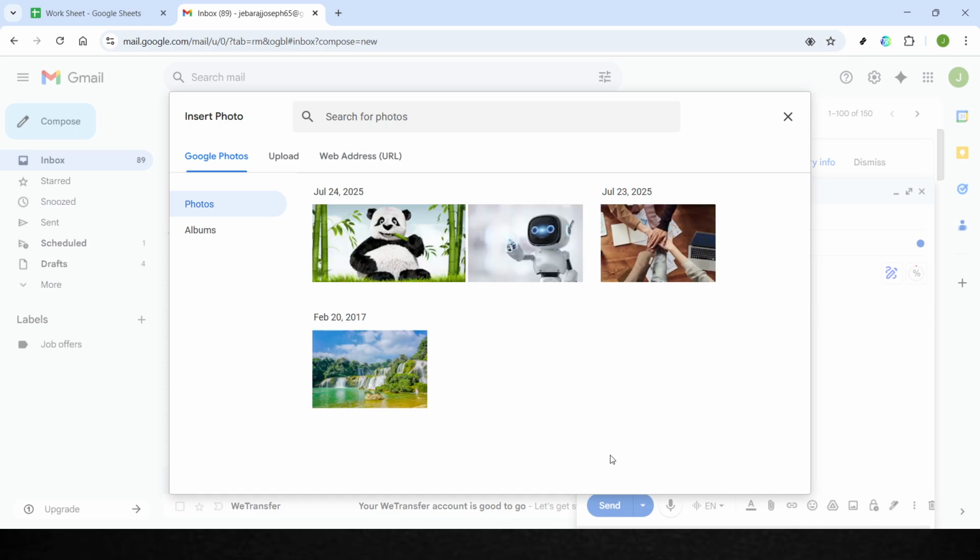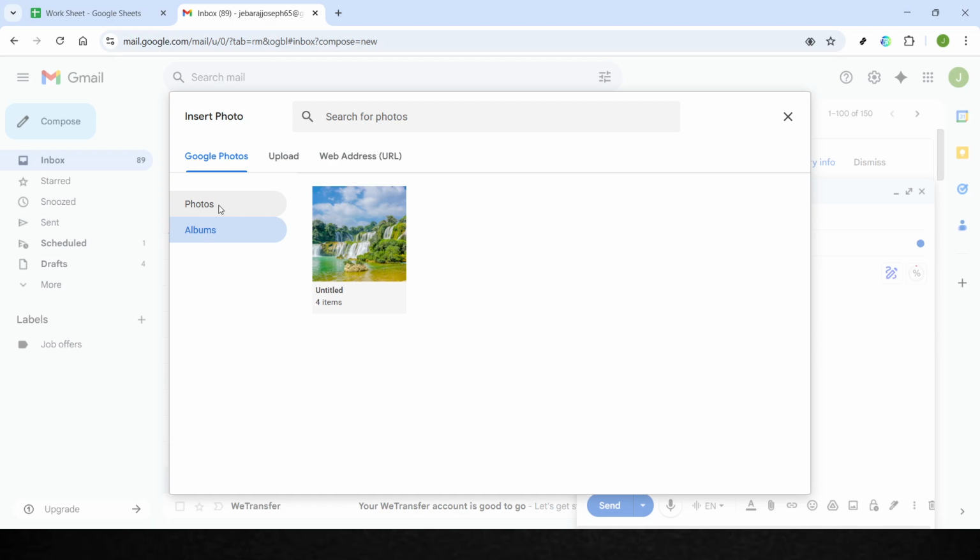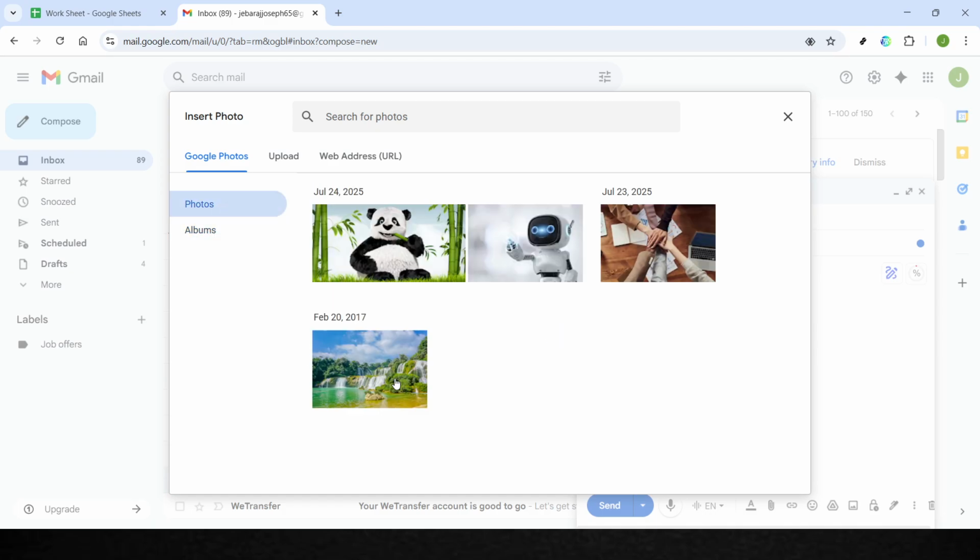Upon clicking Insert Photo, a new pop-up window will appear, presenting you with various options. Select the tab labeled Photos or Google Photos within this window. Here, you'll find an array of albums and images stored in your Google Photos account. If your photos are organized, this will be your go-to place.